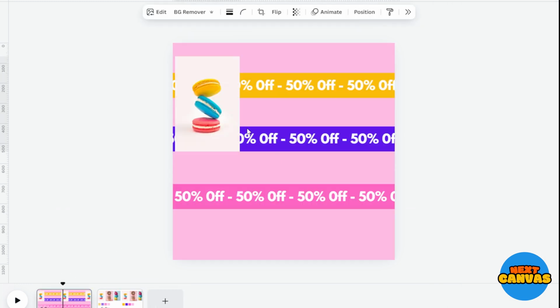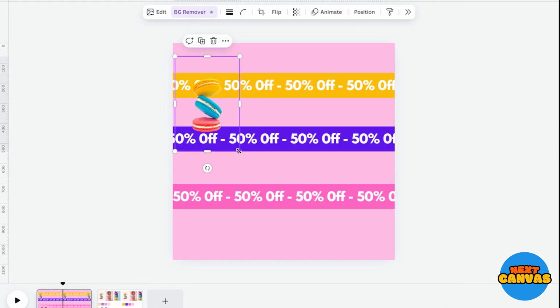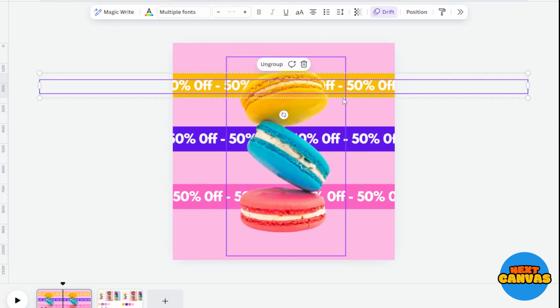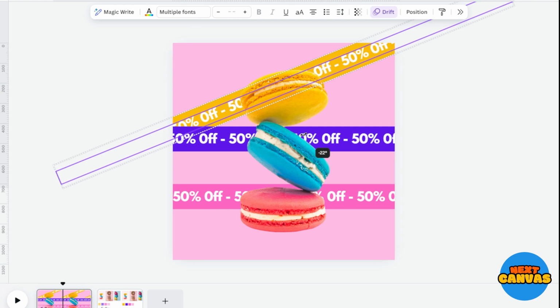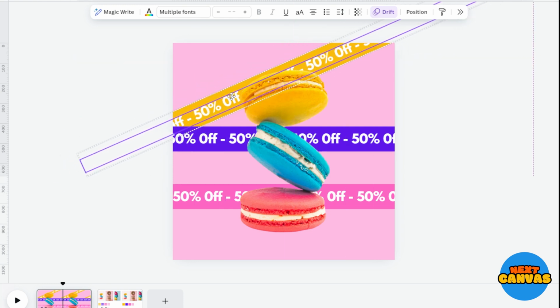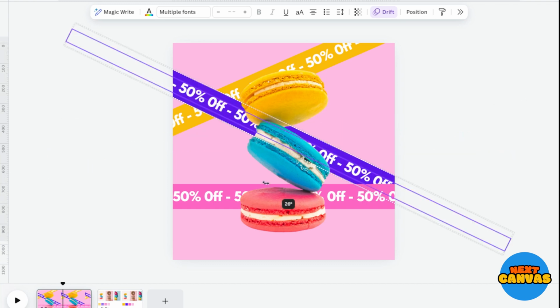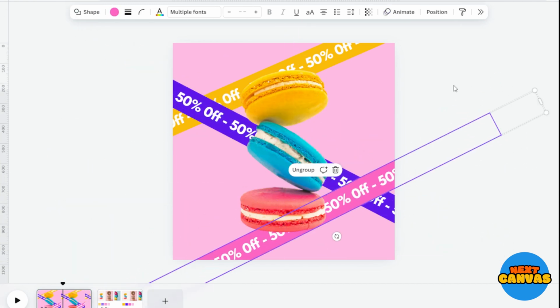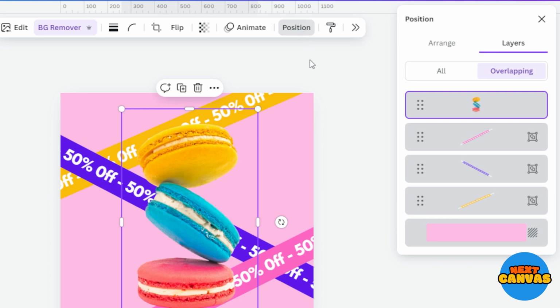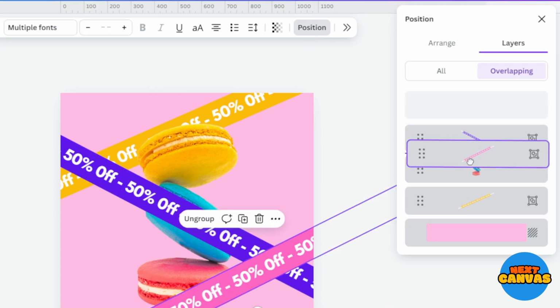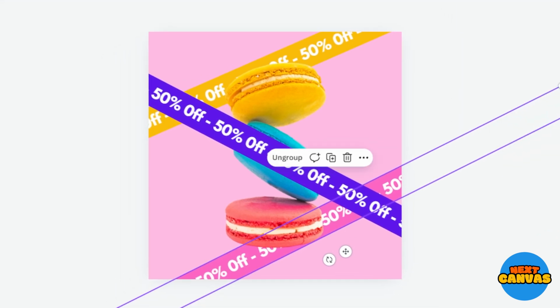Place your image and remove background. Now place your text banner like I'm showing here, or you can simply choose your own styles. Select the image, go to positions and then go to layers and place it something like this, that it's behind the second banner and in front of the first and last banner like this.